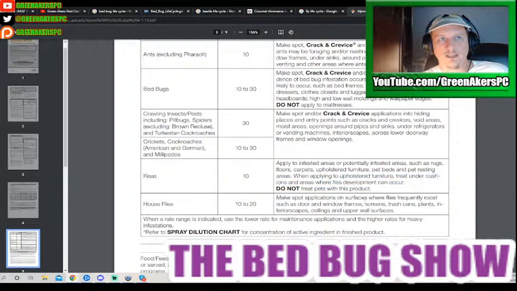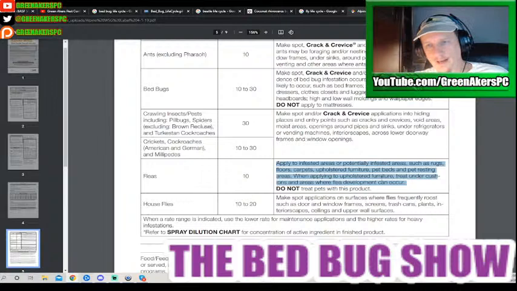Very few labels actually allow for this specific treatment, but this is needed to be able to get rid of fleas. You need to be able to do this on your upholstered furniture, whether it is a La-Z-Boy recliner or a couch or a sofa, love seat, whatever. This is what you need to be able to do to get rid of those fleas, and it is absolutely effective.